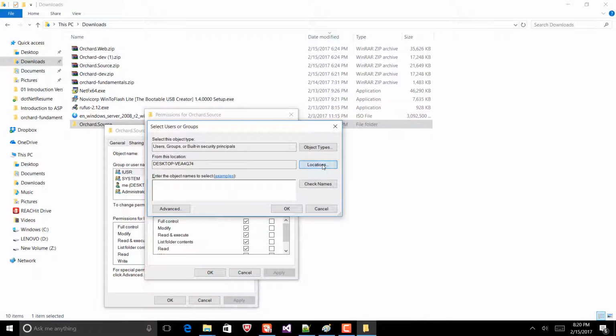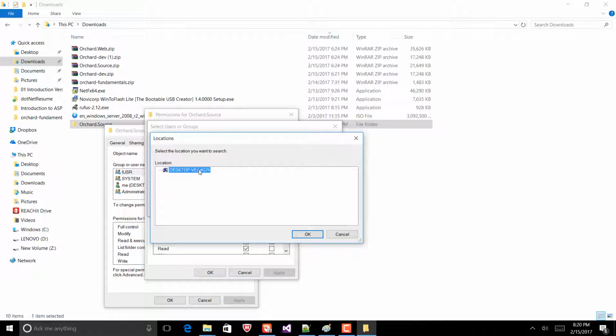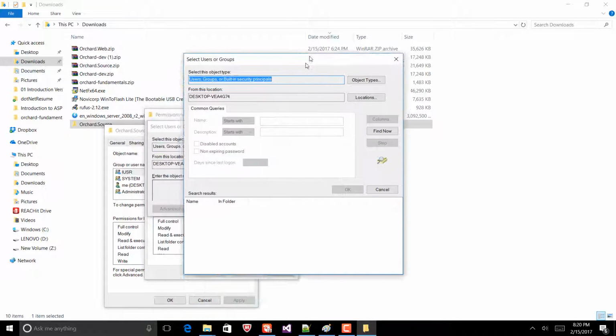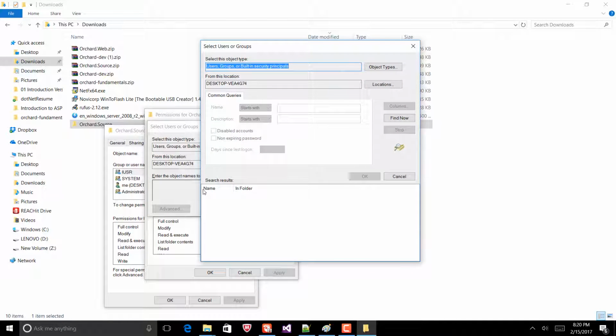Then we have to choose the location. Actually this is the computer name, so this is actually my computer, so I have to select this one, and finally we have to click on advanced button. So once the advanced button is clicked, you will see this type of window, and here you will see there is another button which is named as find now button.